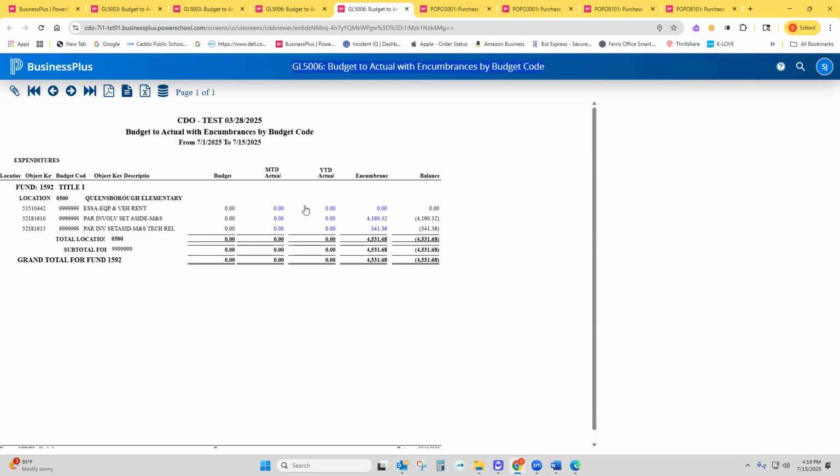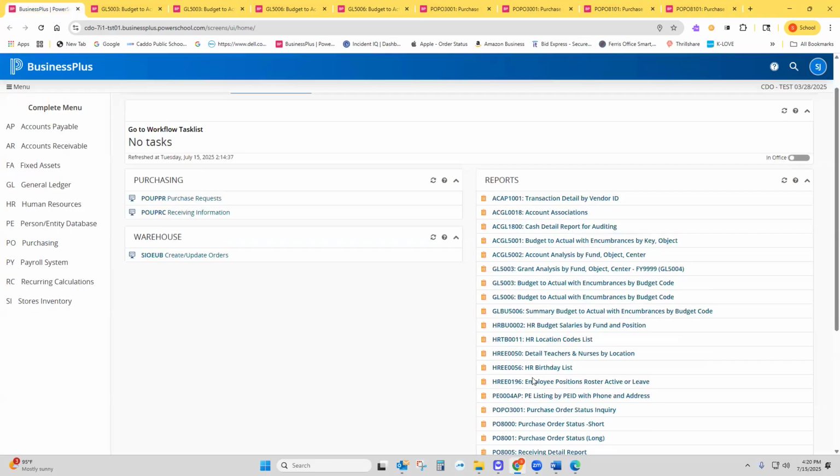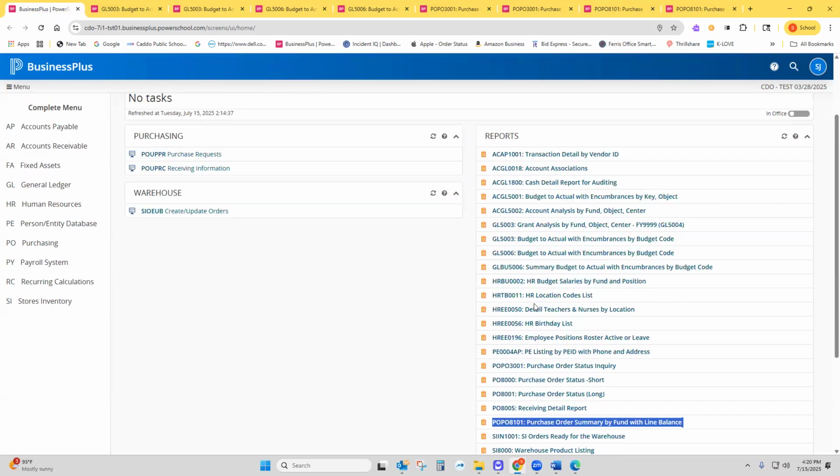Once you pull that report, it is crucial that you view this report often, pull it to know your budget. Now, we will move on to the PO 3001 report. That's the purchase order status inquiry.